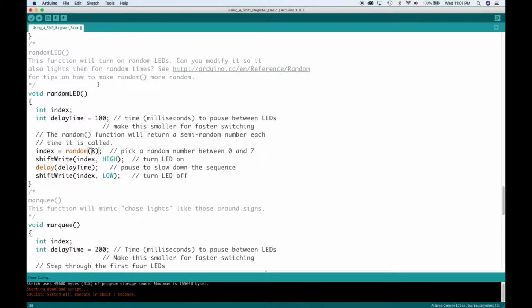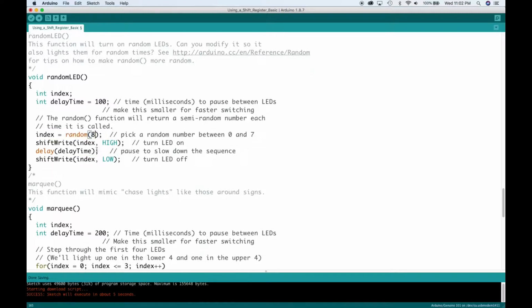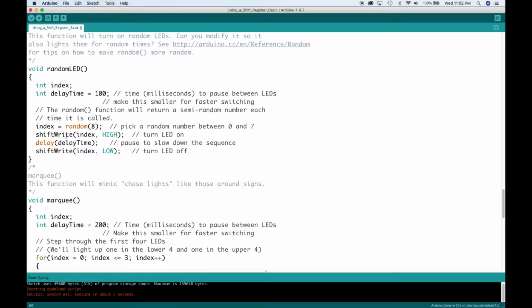Then we get to the fourth function here, which is the random LED. The function is going to turn on random LEDs depending on a random number. So again, creating an integer called index and an integer called delay time, setting the delay time to 100 milliseconds again to pause between LEDs. And so using this index and the random function here, we're going to set the index equal to a random number between 0 and 7 here. The random function is going to return a semi-random number each time it's called. So it's going to be between 0 and 7.